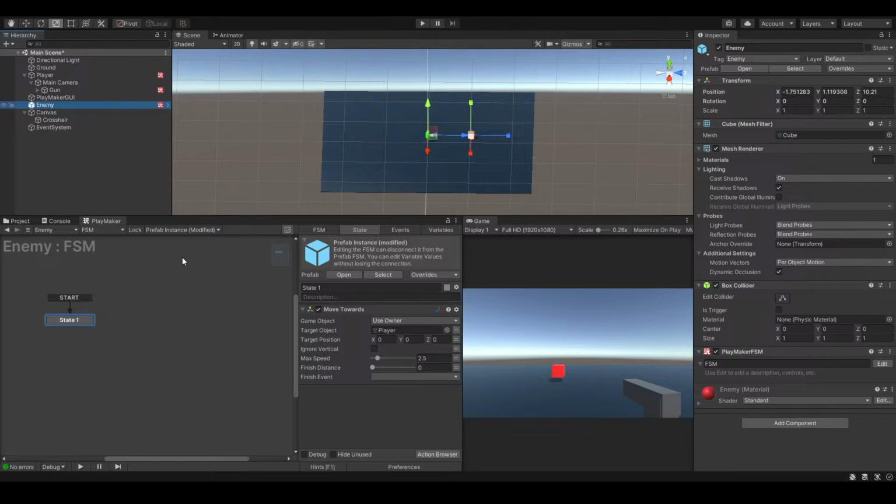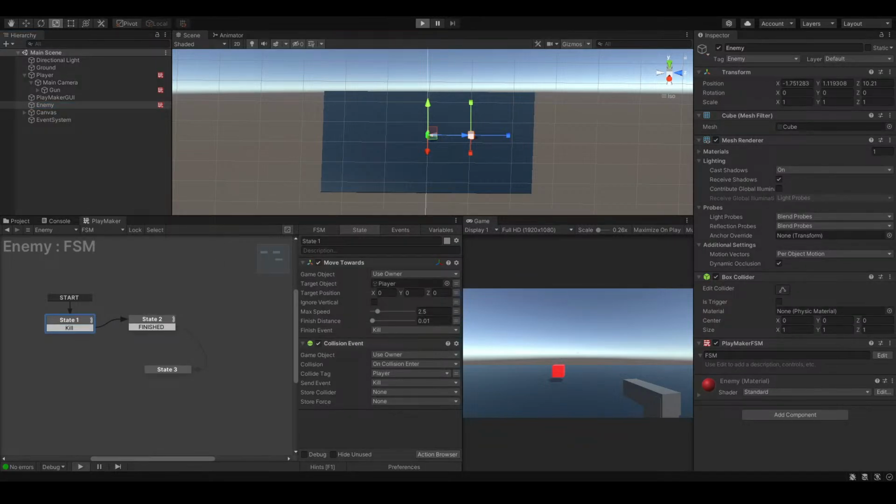0.001 or 0.01, finish event kill. Let's try this. Let's see if he can do this. Okay, let's first just generate the enemies, then we can take a look at it.